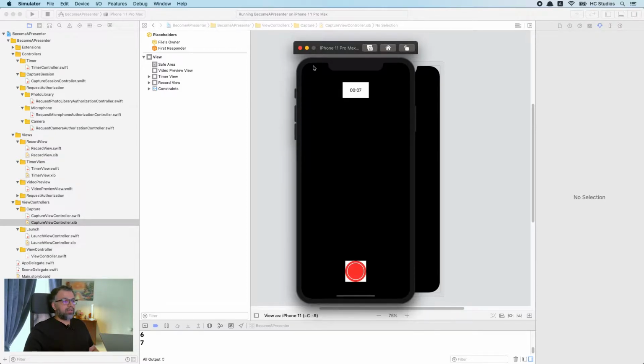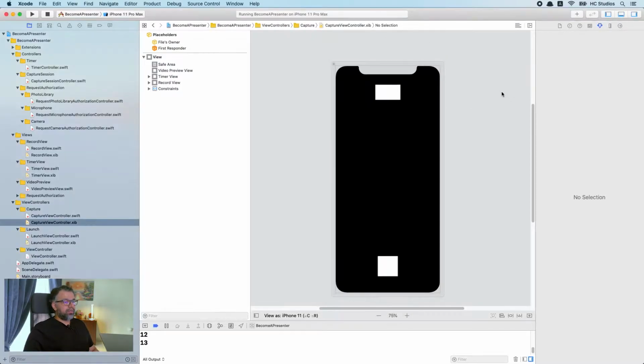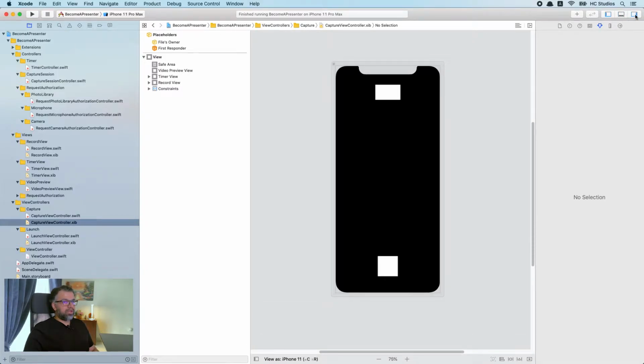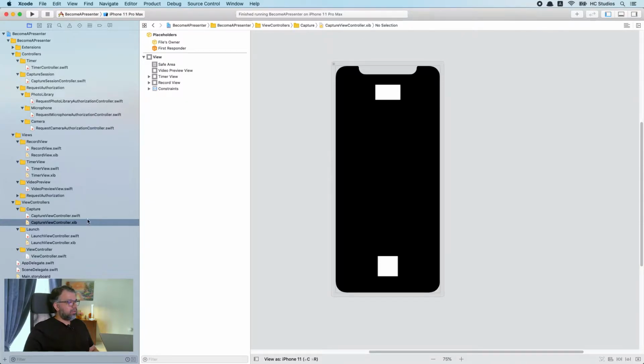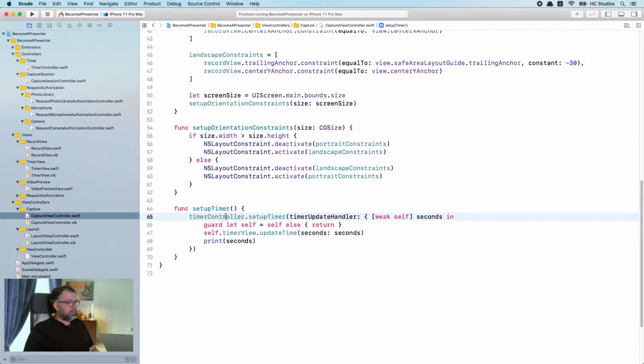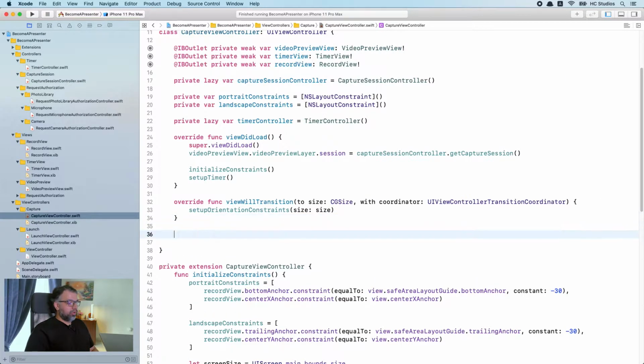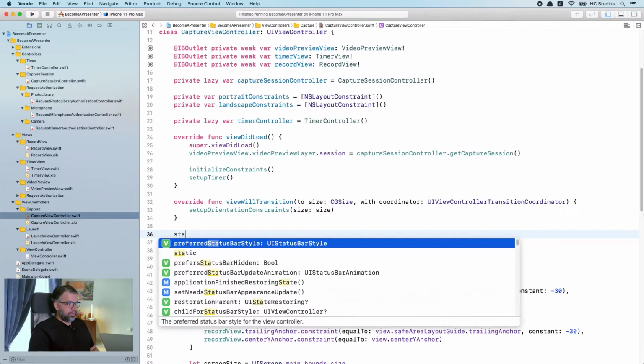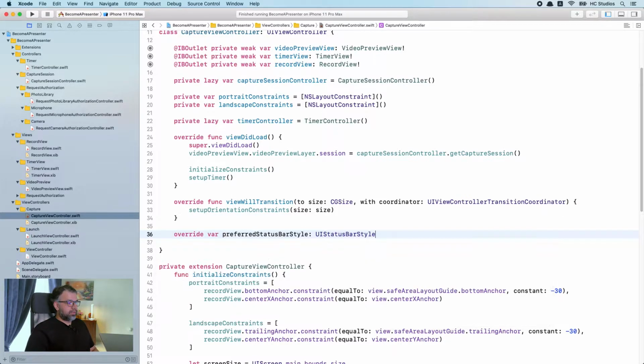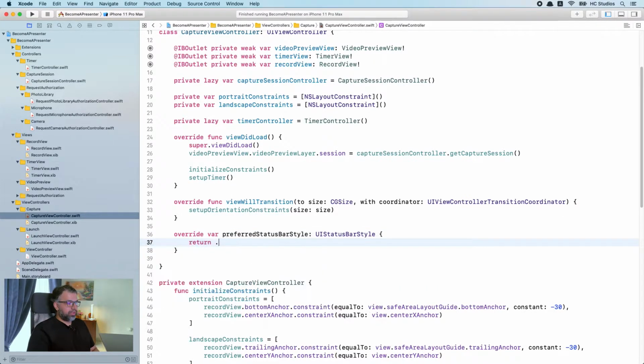Next, we will update the status bar color to make it light content. So let's go ahead and see how we can do that. I'm going to stop the application and hide the bottom console area, hide the right bar, go into the capture view controller Swift file. I'm going to override a property over here, preferred status bar style, and I'm going to return light content. So let's run the application.